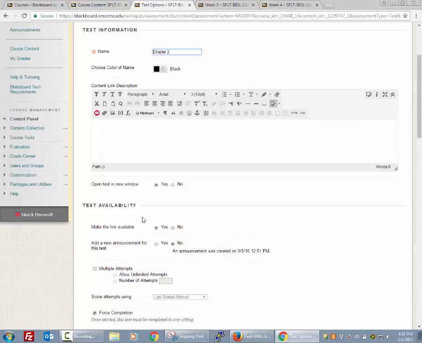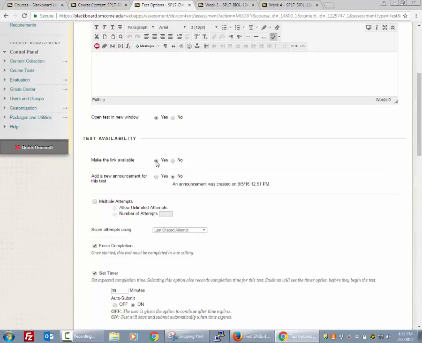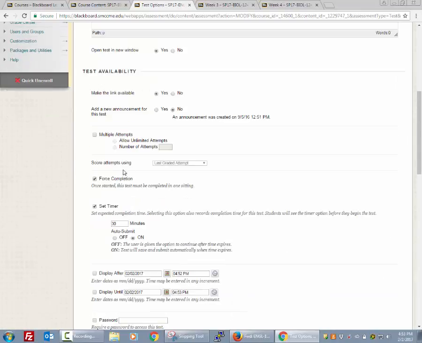But just a quick recap, the test availability: if there are no other rules as far as due dates or display dates, this link will be available forever, essentially, if you have yes selected. So this is all relating to test availability. Multiple attempts, if you wanted 3 attempts, you can set that there, and then you can say graded by the highest or the last or lowest. Forced completion means that the test has to be completed in one sitting.